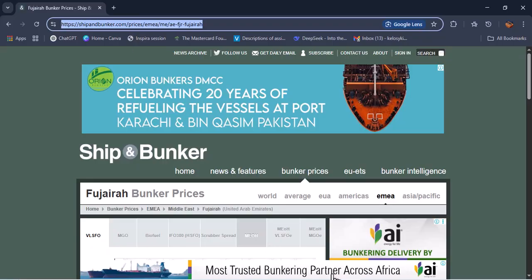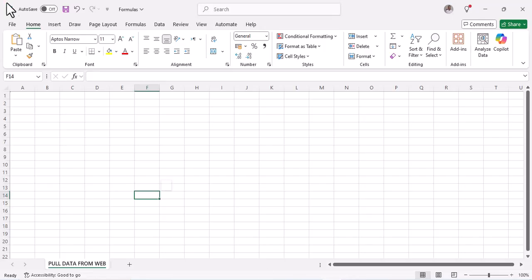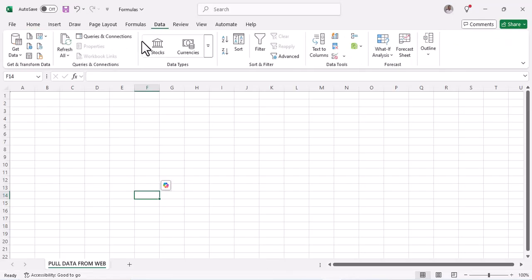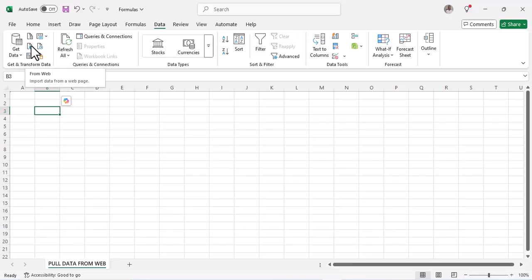So go and open your Excel sheet, click on Data. Under Data, under Get and Transform Data, click on Import data from web page, click on that.